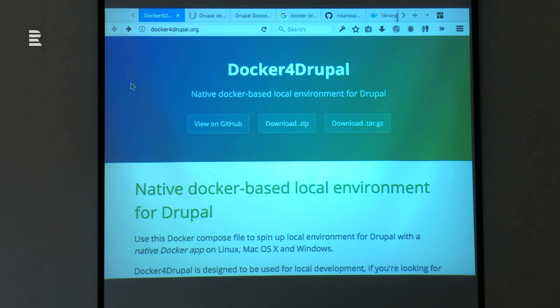But based on the experience from yesterday, we will have enough time to work long hours before they manage to give us food. Okay, so this is Docker for Drupal.